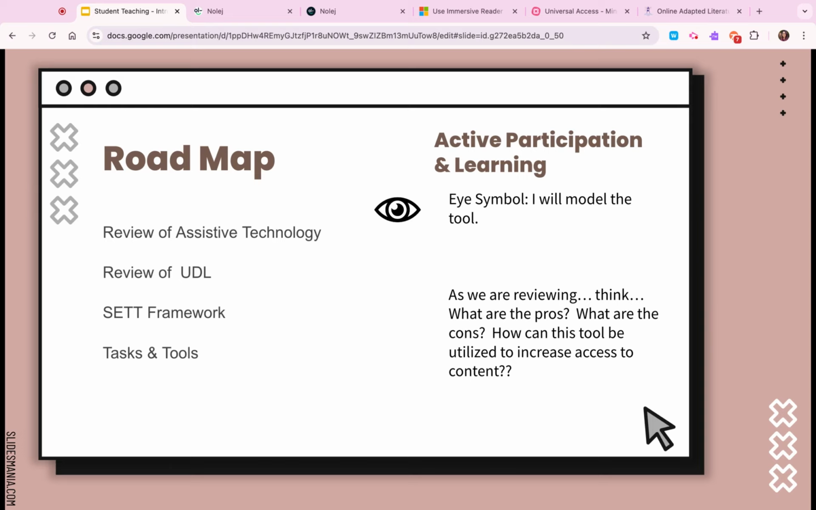And then I'm going to share a lot of tools, but I'm going to separate them by tasks and then tools. When you do see an I symbol, I will model the tool for you. And I do want you to think as I'm modeling this tool, right? What are the pros? What are the cons? And how can this tool be utilized to increase access to the content? I'm hoping that the I can also help you to remember, right? If you're like, oh, Tucker showed me this thing in that video, it'll hopefully help you trigger that memory for when you're in the field and you're like, what was that thing?